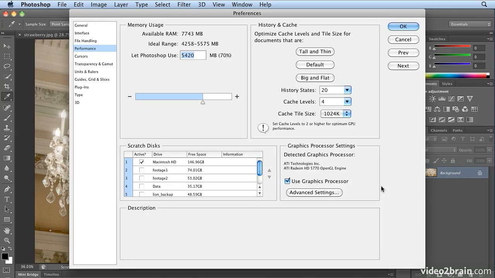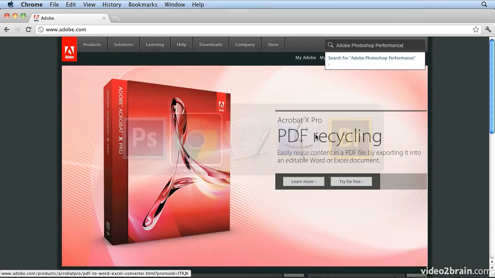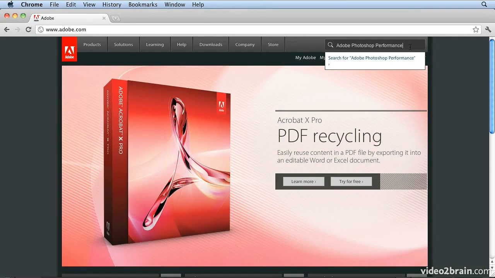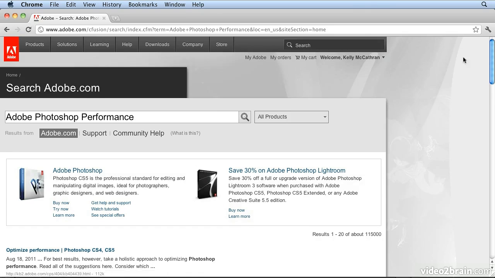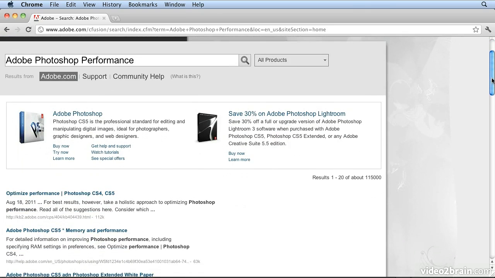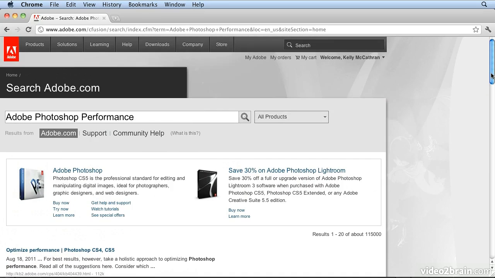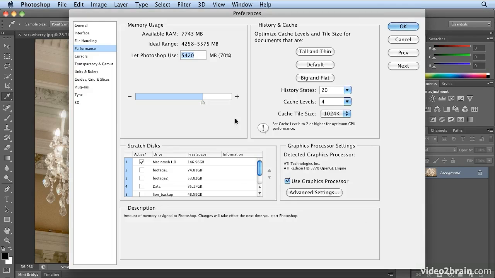There's an excellent white paper on adobe.com, and I'll flip over to my web browser really quickly, and I'll type Adobe Photoshop Performance and hit Return or Enter just at adobe.com, and you should be able to locate that white paper and read through it on your own. They are currently updating it for CS6, so keep an eye on adobe.com for that, and search just for Adobe Photoshop Performance. But back to Photoshop.